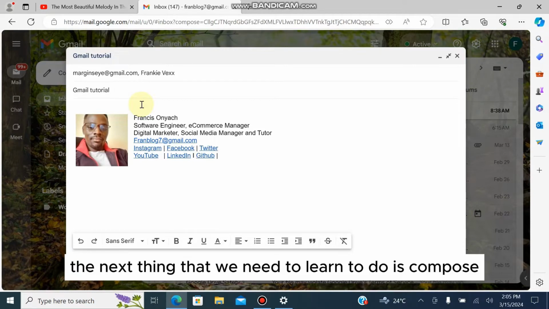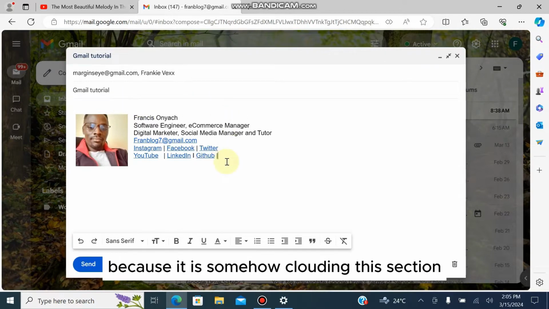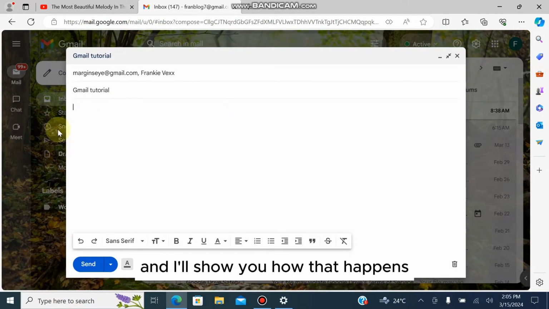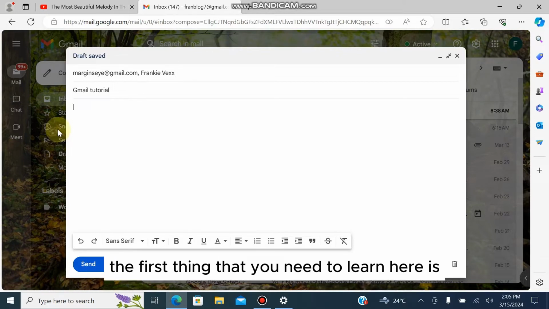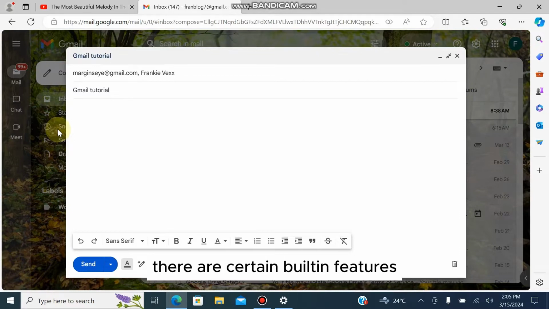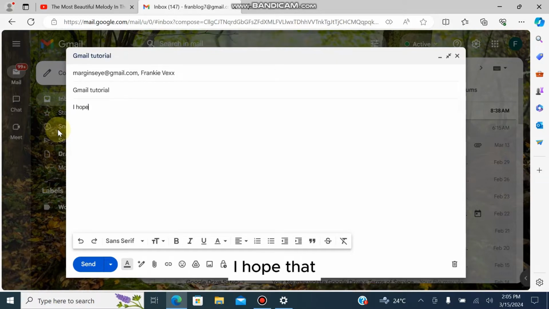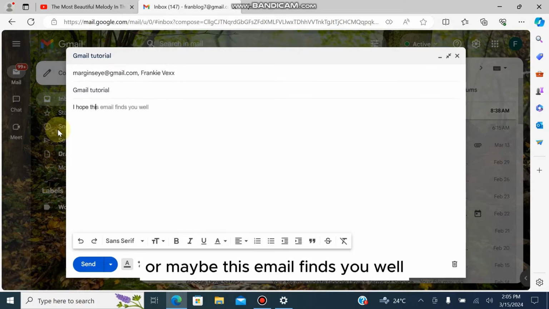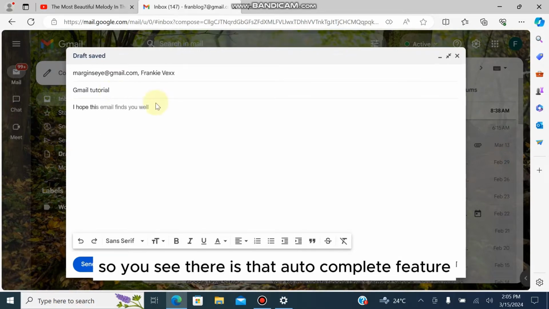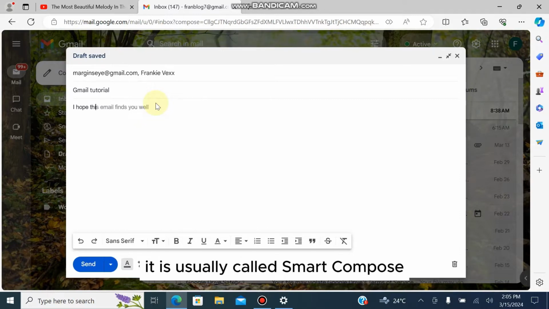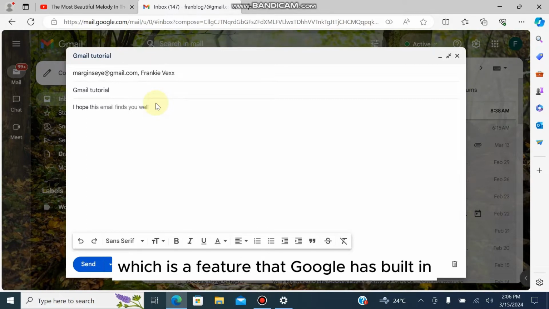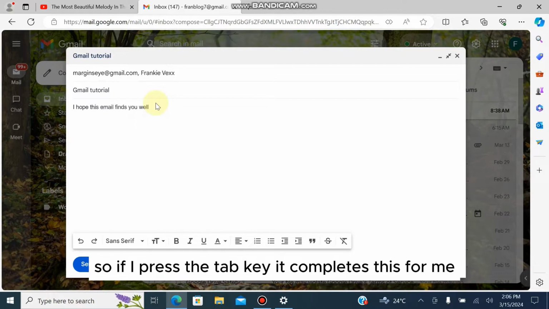Now the next thing that we need to learn to do is compose the email. Now I'm going to remove this for now because it is somehow clouding this section, and I'll show you how that happens. The first thing that you need to learn here is when you're composing, there are certain built-in features that can help you write your email faster. So for instance, if I wanted to say I hope this email finds you well, you see there is that auto complete feature there. Now it is usually called smart compose, which is a feature that Google has built in. So if I press the tab key, it completes this for me.